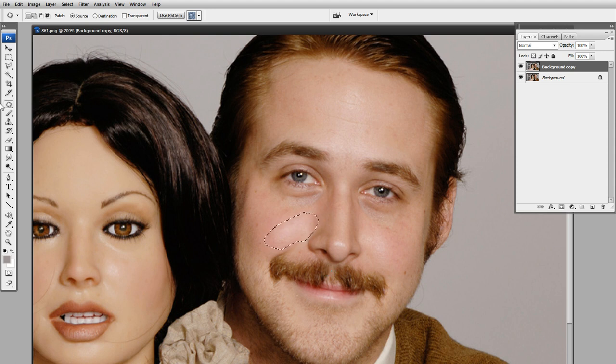Anyway, we take the patch tool here and we just drag that over to an area like that, and then you can see, hey, what do you know? That specular highlight is removed. And I'm just going to do it this way because it's the fastest way to go about it. And as far as I know, also the best.